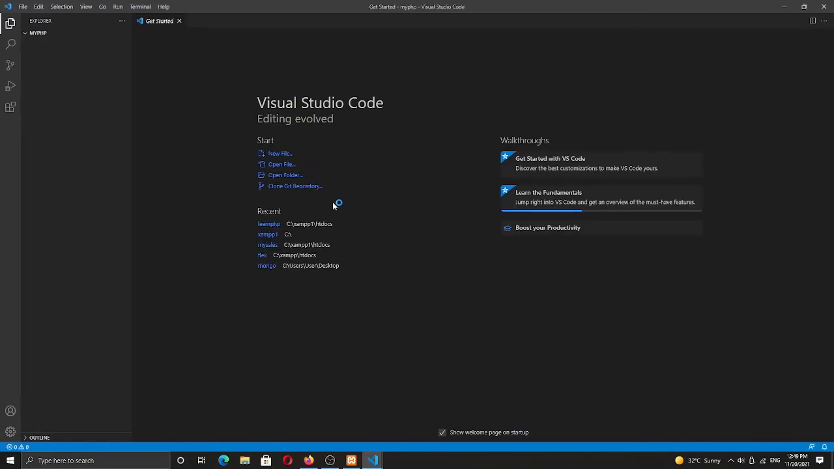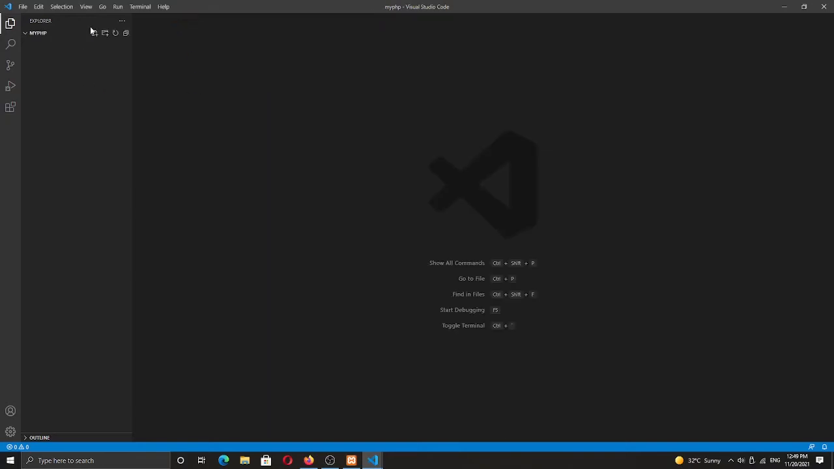So my PHP is up and running. Then you can click close this. Then we'll create a file now. Create file now, say index.php. There, our PHP file is set up.